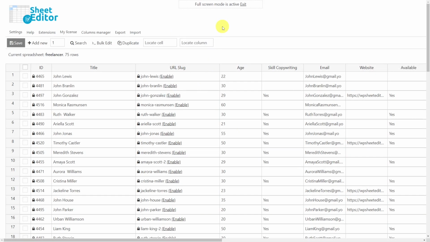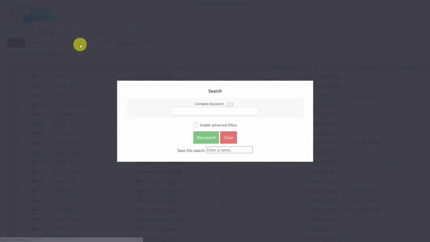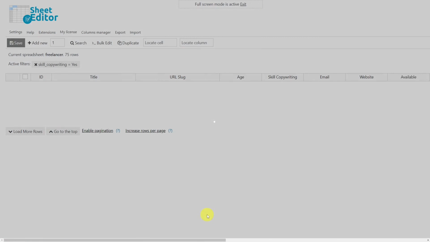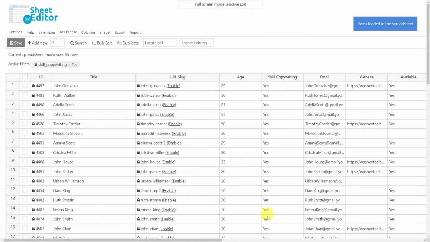If you want to search for all the freelancers who have a certain skill, start by opening the search tool. After that, tick the Enable Advanced Filters checkbox. Select the skill field you're looking for. In this case it will be copywriting. Use the equal operator and select yes. Then run the search to display all the freelancers with copywriting skills in the spreadsheet.